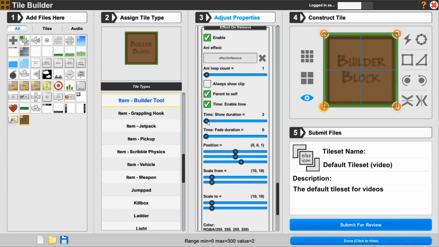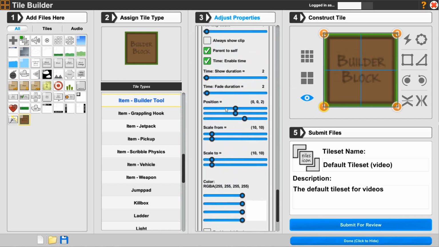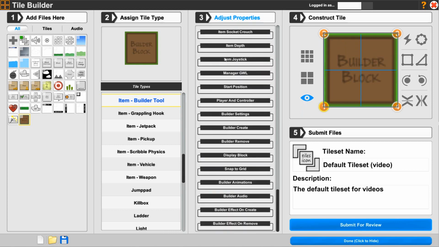All right, time. And if you wanted it to be more or less for the creating versus removing, then you may have a specific animation in mind that you want to make longer or shorter. All right, so there we go. That will cover all of our builder specific tools so that we can have this one set up when you drop it in just to be able to start using it.